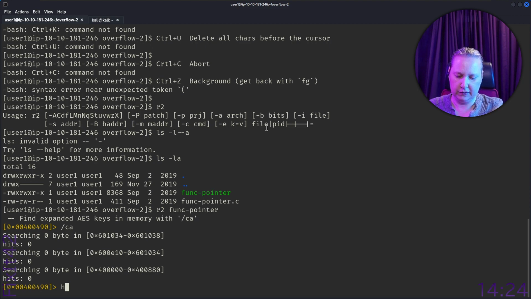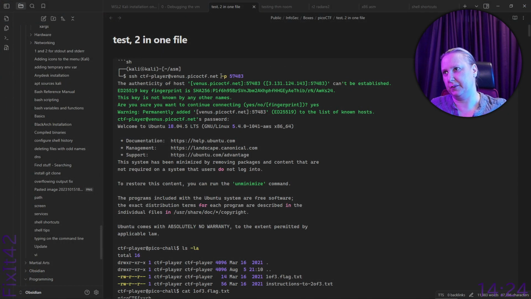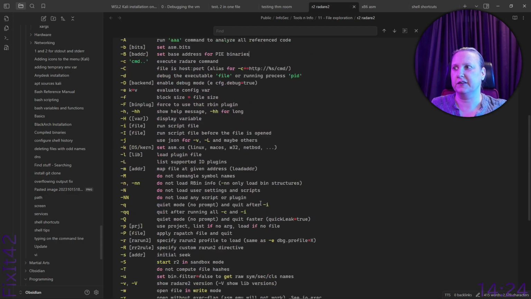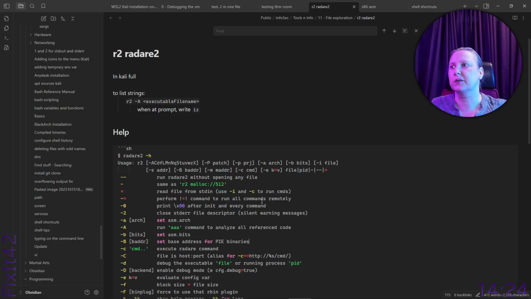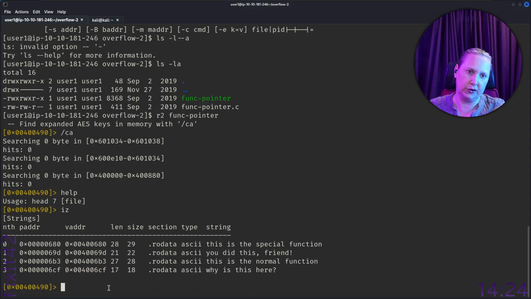So, let's see if we have help. No. Head 7 file. So we need some kind of help here, because this is not what's in when we're actually running the program, right? I only know the IC that we didn't do the A now, so I'm thinking IC might not work, right?